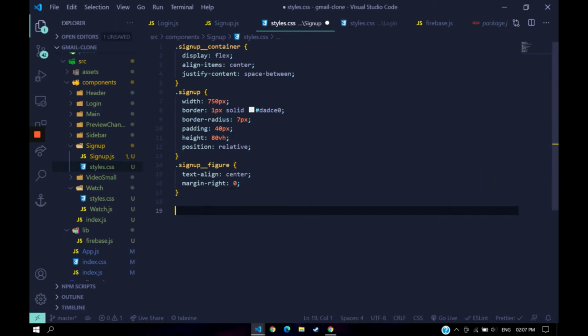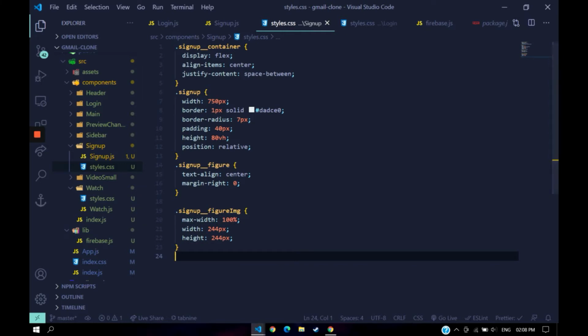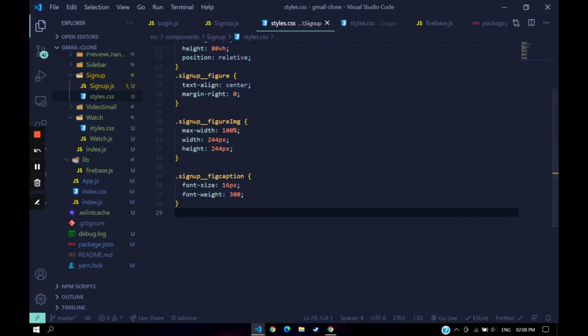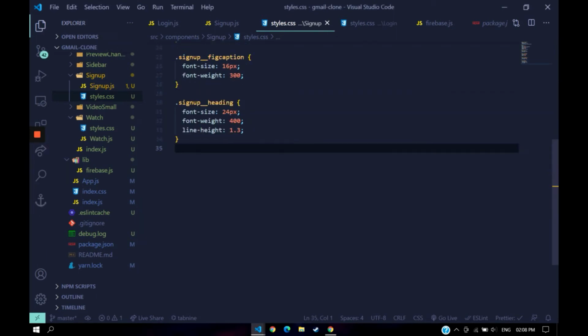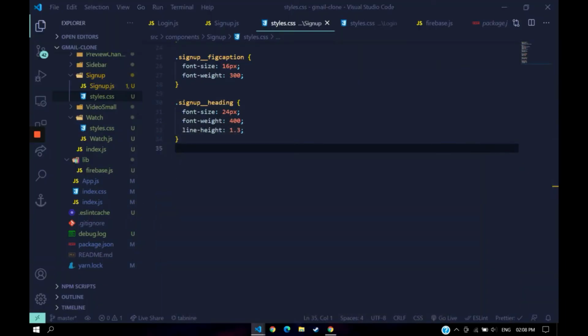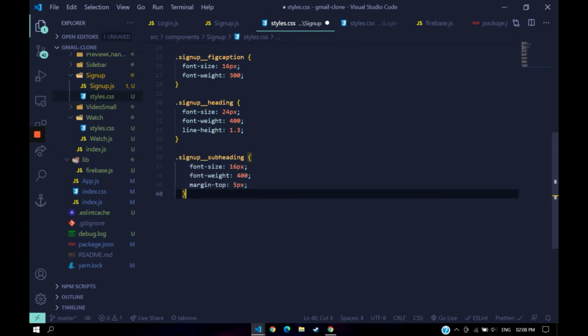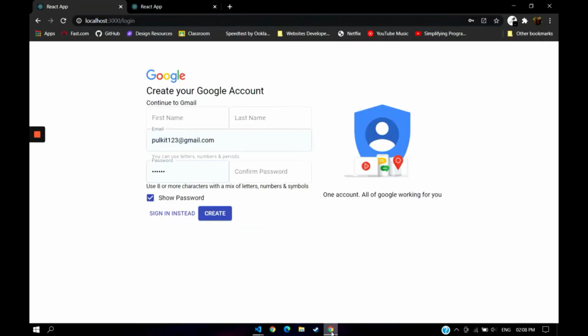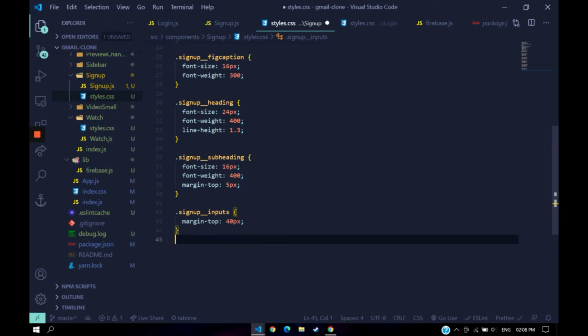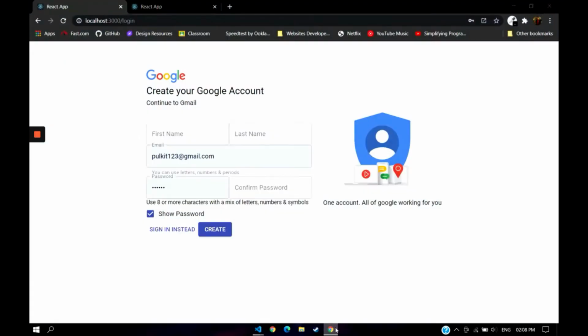Then to the signup_figure, we'll give it a max width of 100% and a width of 244. Then to the figcaption, we are going to give it a font size of 16 pixels and font weight of 300. And to the signup_heading, we'll give it a font size of 24 pixels. And then to the subheading, we're going to add a font size of 16 pixels right here. Looks better now. Now to the signup_inputs, we'll give a padding top of 40 pixels, right?